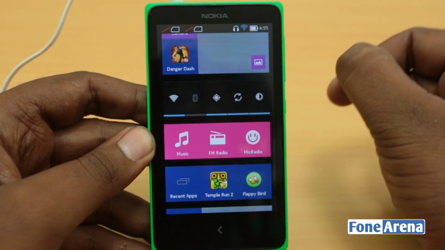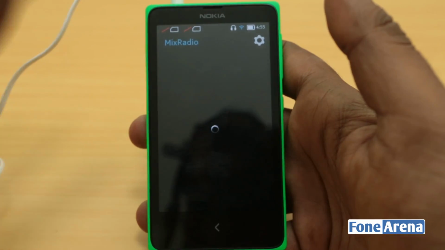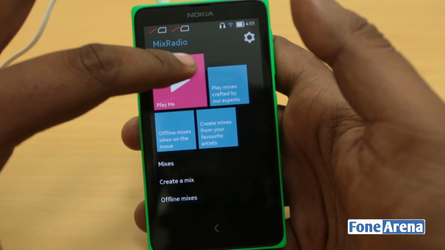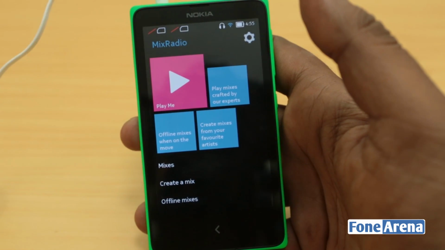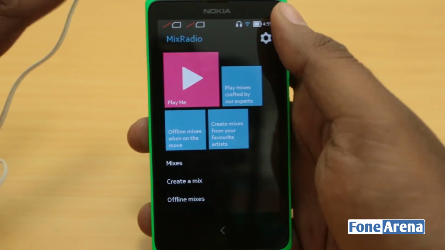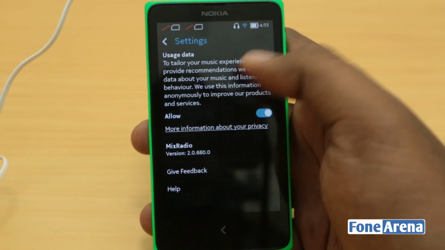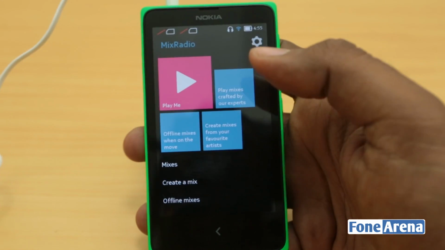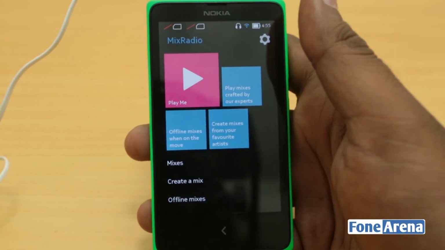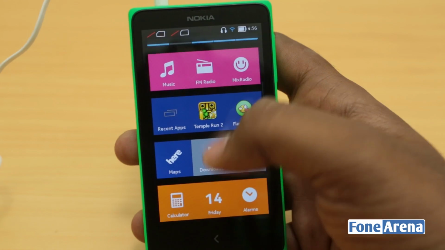But there is also the Mix radio, which is Nokia's own service. This is Nokia Music, now morphed into Mix radio. You need to log into an account, and if you say play me, it will randomly select tracks that you possibly like with an algorithm, and it will show you the best tracks. Now going into the settings, you can see that there's nothing much to choose, and that's about it. That's the Mix Radio app. We'll probably do a separate demo of this, but just to show you the basics here.